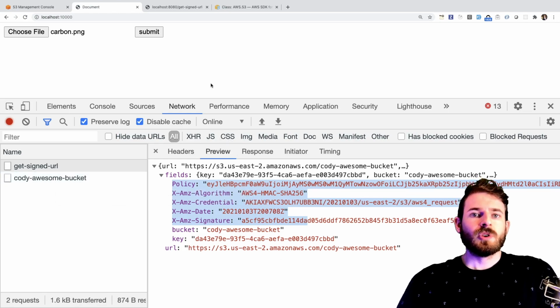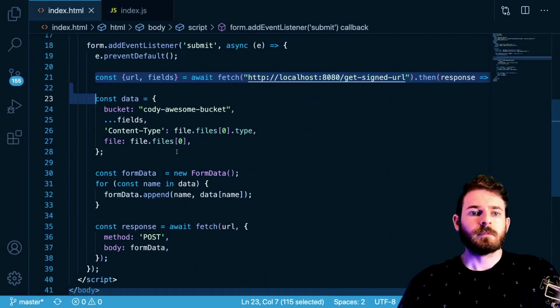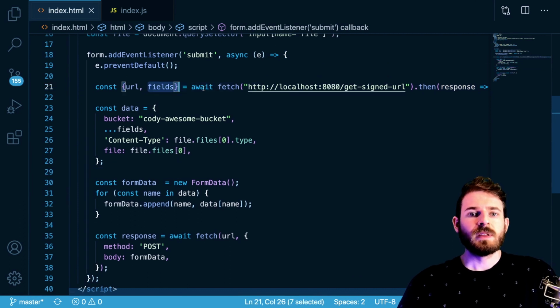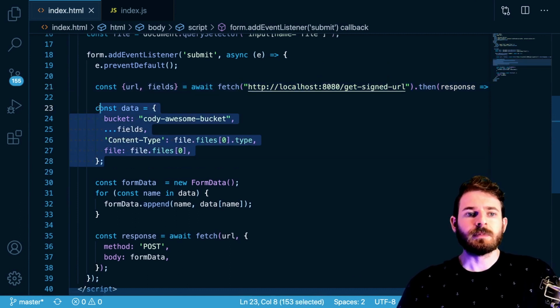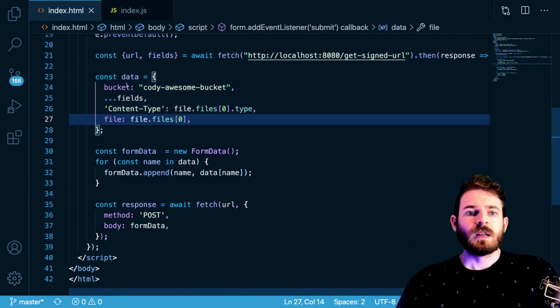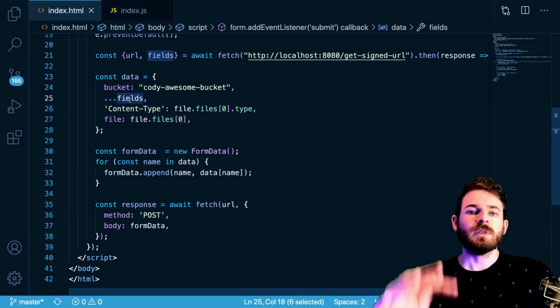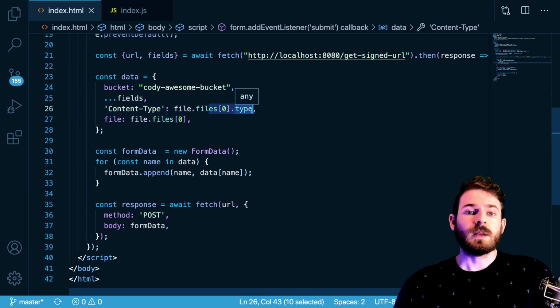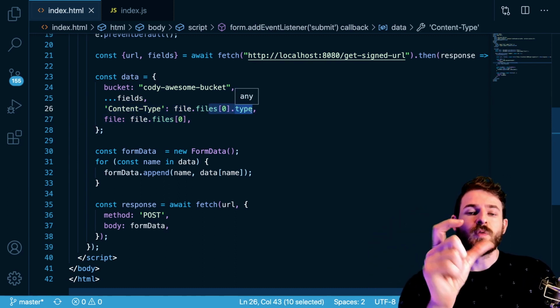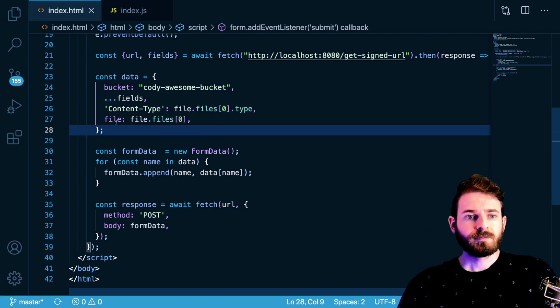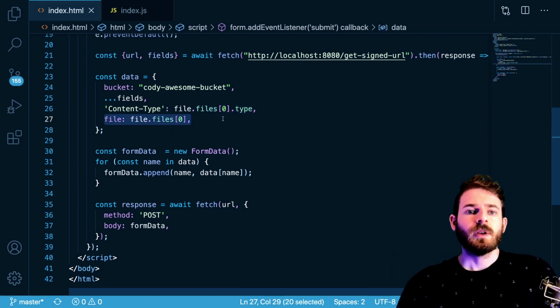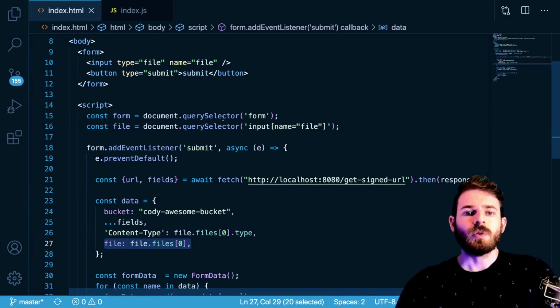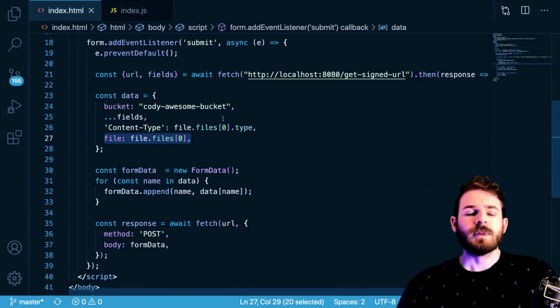So now if we go back to the UI code, after you get that pre-signed URL, you can set up some form data. So I'm just saying, set up data here. We've got the bucket. We've got all the fields that came back from that pre-signed post. We are specifying a content type, which will be whatever we put into the input file element. And then we are attaching the file. Bear with me, this is all just hacky code. It's not elegantly written. I'm just doing it to show you a point.